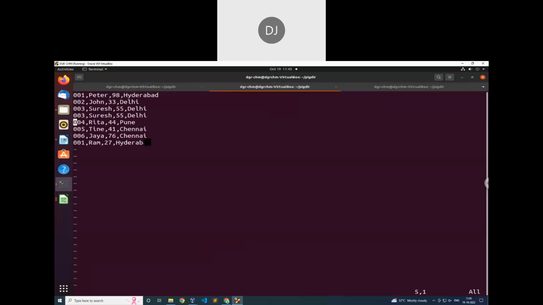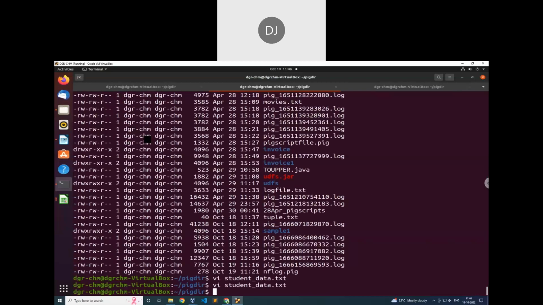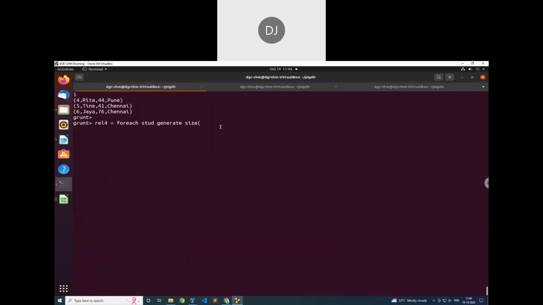Okay, SIZE, what it will do, it's the same relation. In relation 4, I will say for each student generate size of. Say I do one thing, I will give no value for one field. For Hyderabad I'm not giving the name, so it is null. First I will give it with the name, size of name.